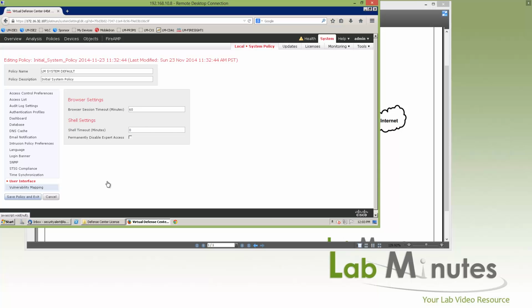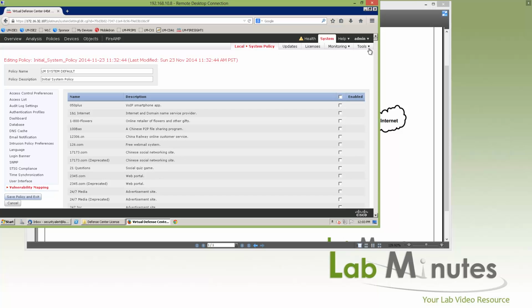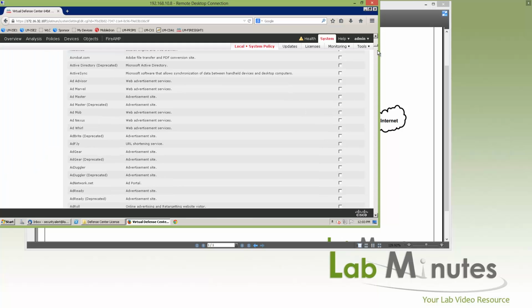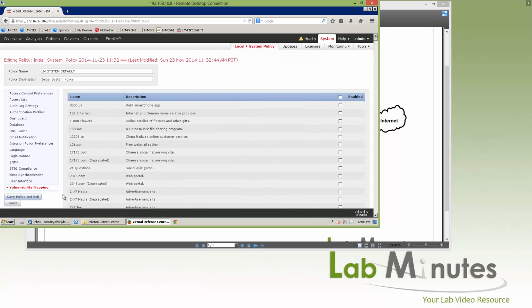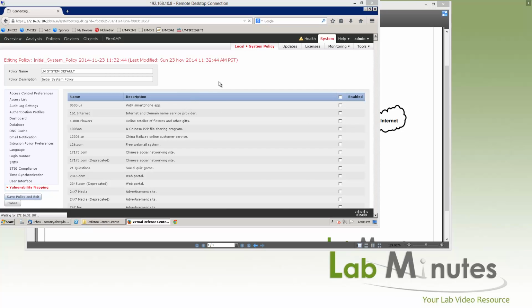The last one here is vulnerability mapping, and we're not going to talk about this. As you can see, there's a lot of options here. I'm just going to leave it at default, and then we go save policy and exit. All right, hopefully it didn't go too fast here, but if it did, then definitely spend a little bit more time trying to understand each of these settings.